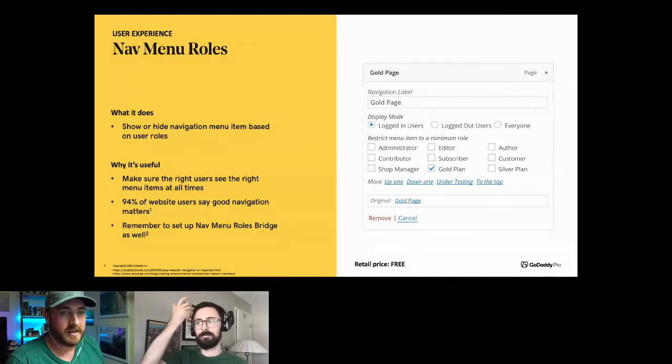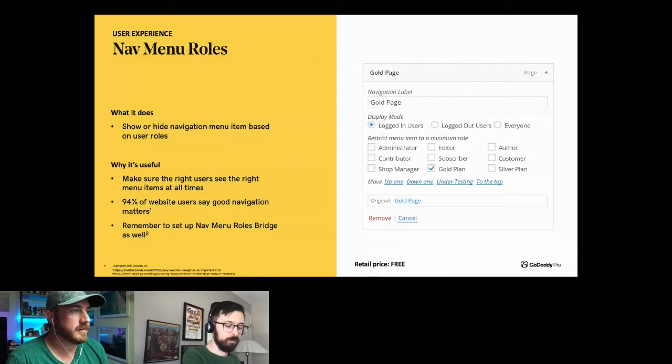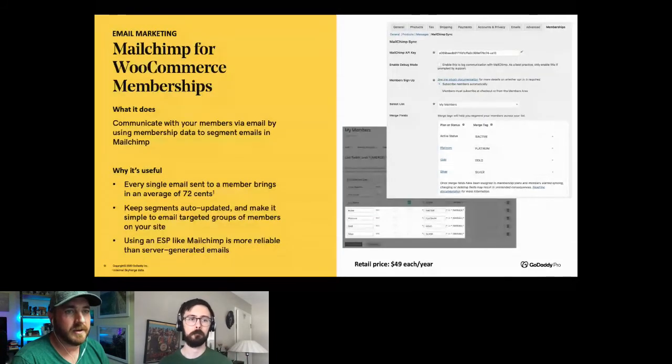All right, and the next one is MailChimp for WooCommerce Memberships. This extension allows you to essentially connect your WooCommerce membership service and an email marketing service like MailChimp, and share membership data across to that as well. Why would you want to use a service like MailChimp in the first place, Nick? And how would this extension help with that?